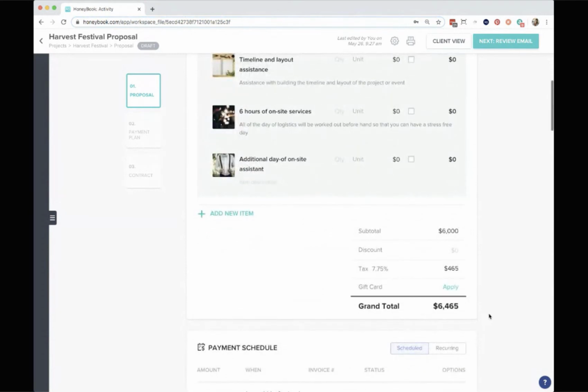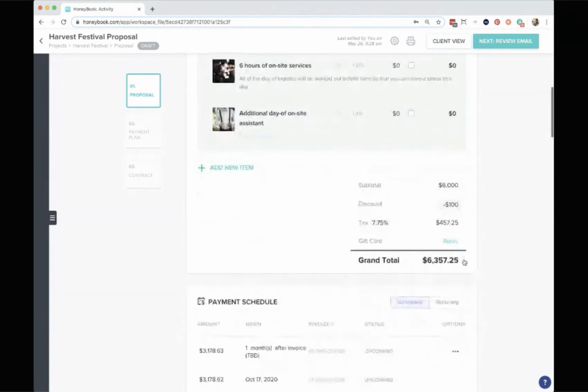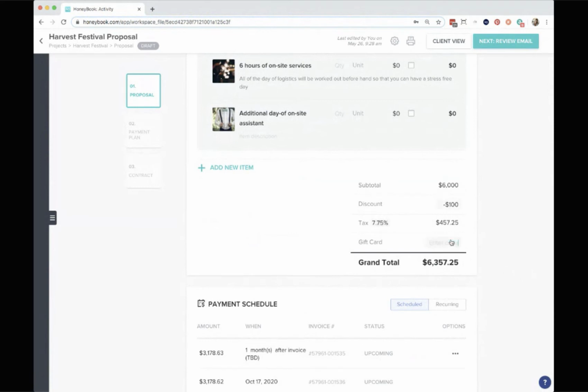You'll notice a couple other things in this total section here. I can add a discount if I want to knock $100 off because I'm a nice gal. And HoneyBook has actually just launched the ability to sell gift cards to your clients. So if your client comes to you and says, hey, I just bought a $200 gift card with you and I would like to apply that to this project, you will have a code for that gift card and you can apply that here as well to knock those $200 off.